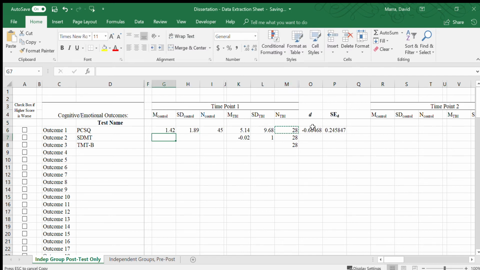Notice that this is going to automatically calculate an effect size for us. For the intents and purposes of the data extraction, that's not too important, but if this is something you're interested in learning a little bit more about, it'll help increase your familiarity with it. I'm going to skip around a little bit, so I apologize if it's a little bit confusing.